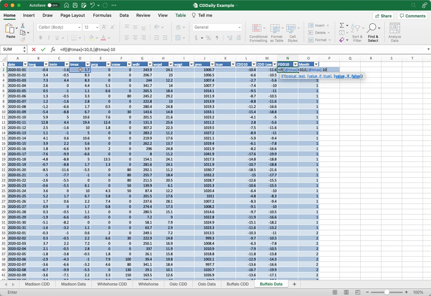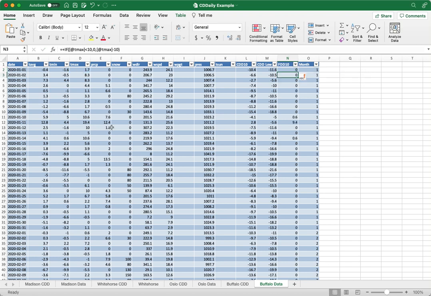Okay, because we're looking to get the difference in temperature and adding those up, and that's what gives you that intensity. We'll go enter, and there we go. We've got Buffalo done. So what we're going to do is go to its pivot chart, and we're going to make a few changes just to make it a bit more visually pleasant.